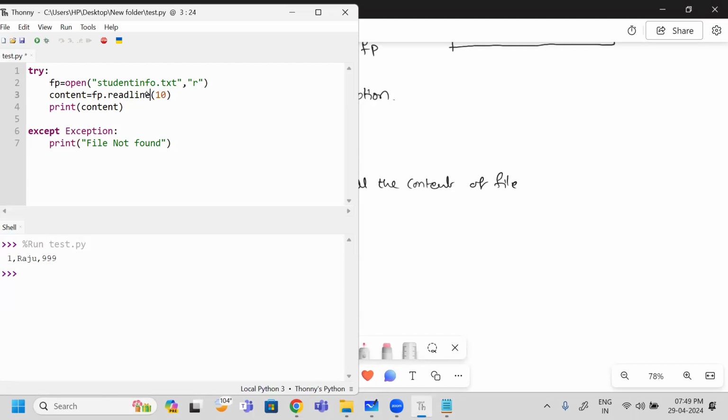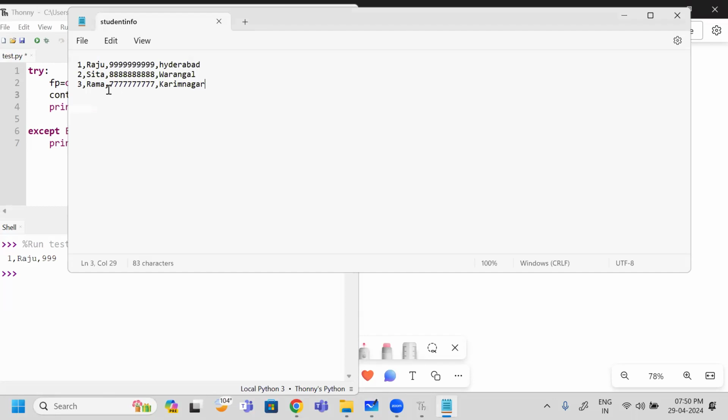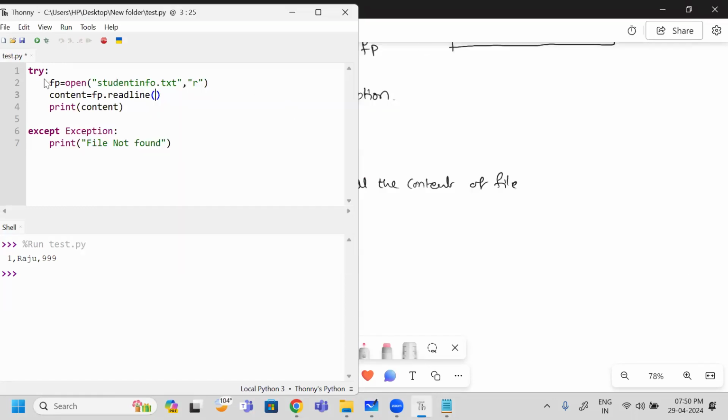Read followed by line, I will write. Here you need not mention how many characters you want to read. So can you expect what output we get? This entire Raju's record will be printed. So I am going to run this one. Can I see the entire Raju's record?